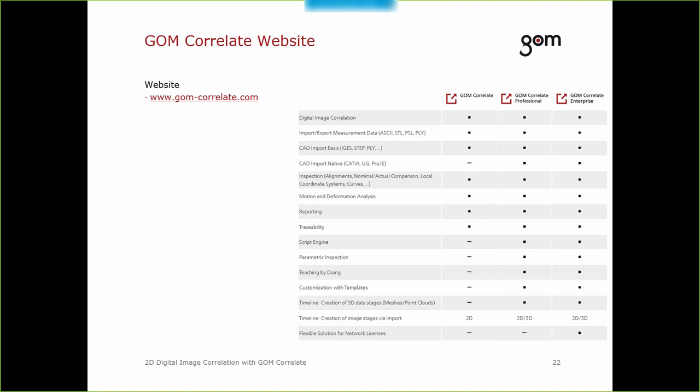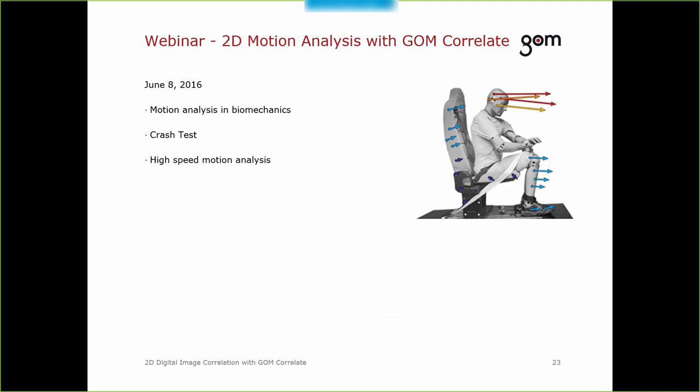So there is actually another webinar coming up on the 8th of June, as Markus mentioned before, where we want to focus on point-wise evaluation. That is a second topic that we are investigating here due to the reason that GOM Correlate supports on one hand image correlation and on the other hand also motion analysis, point tracking if you want so. So feel free to register. This will be available in a few days on our homepage, and you can register for that webinar too.